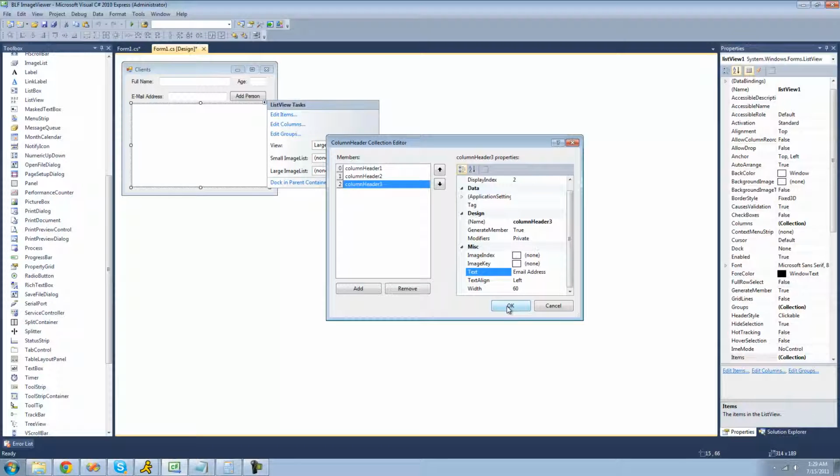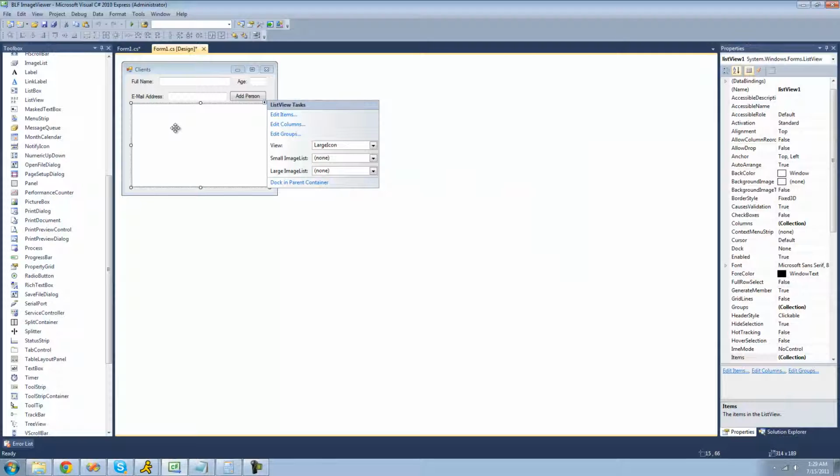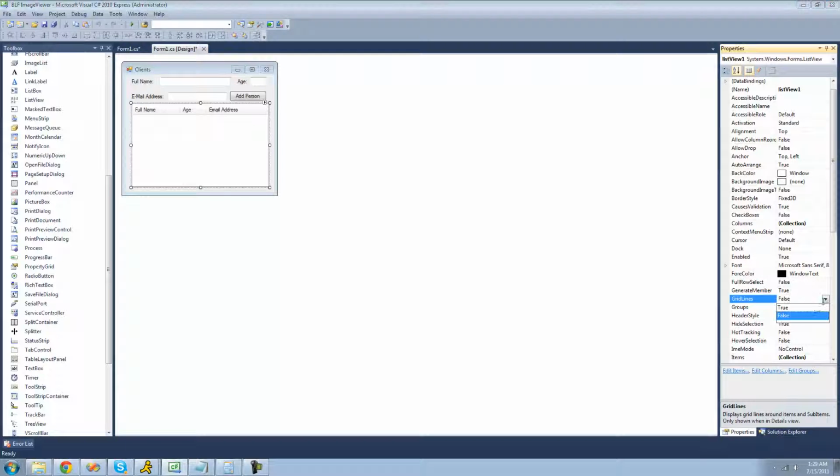I'm just going to click OK, and right away you cannot see them, and that's because the view is on large icon. We're going to want to change that to details, so we'll now be able to see a table. You can resize these columns by clicking right here on the little divider and dragging. I'm going to make the full name about that, age is probably good, and I'll just make the email address the rest of it. First thing that you're probably going to want to do is go down here and set grid lines to true so that you'll be able to see grid lines in your list view. I just think that makes it look a lot nicer.